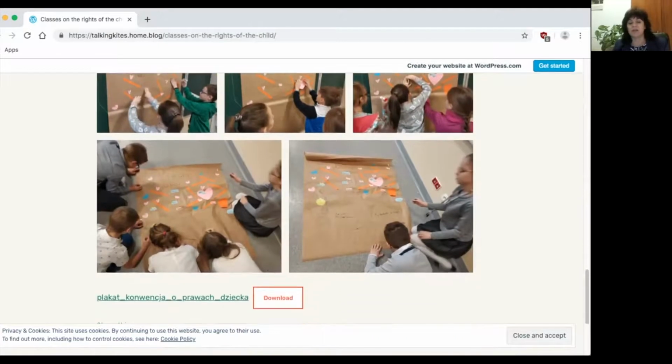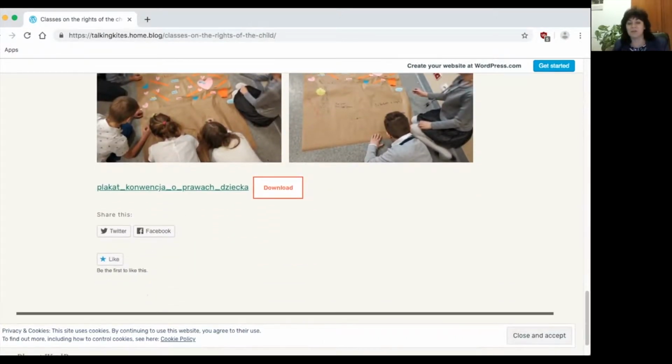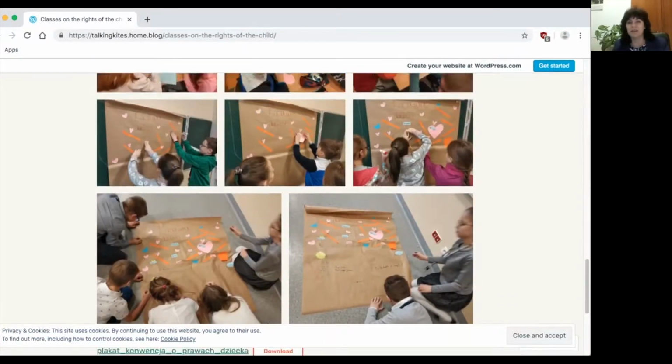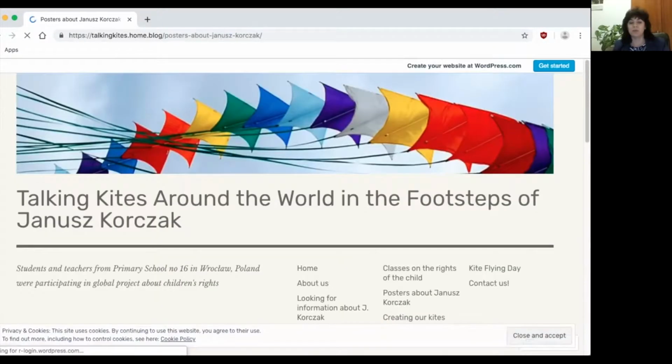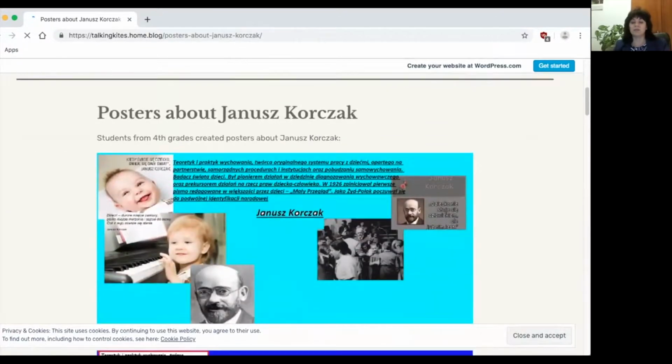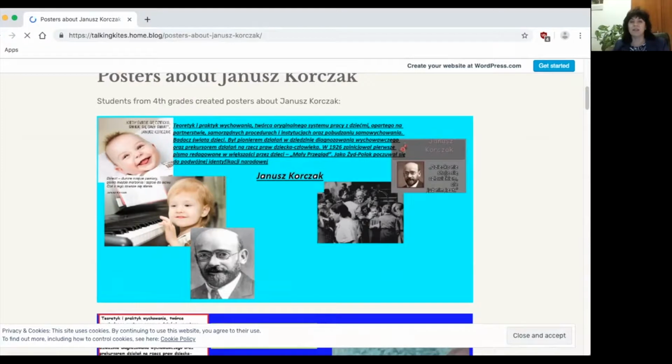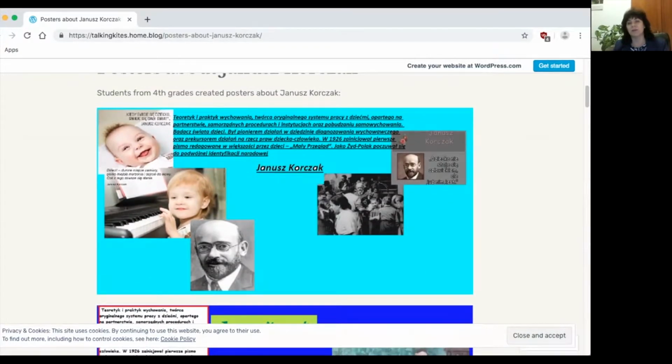During the computer classes, please go to the posters about Janusz Korczak. Students were looking for more information about Janusz Korczak, his character, how he worked with children, how he cared about their rights, and how he died. Later, students created posters about Korczak using Paint Up.